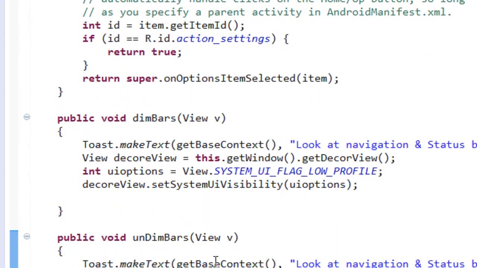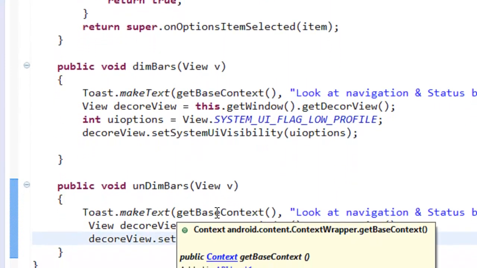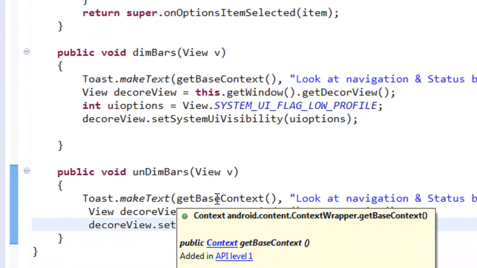Okay guys, this is how we dim and undim the system bars in Android. These techniques work only on Android 4.0 and above.